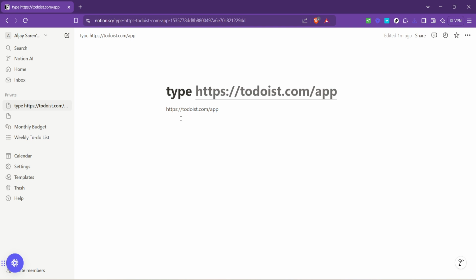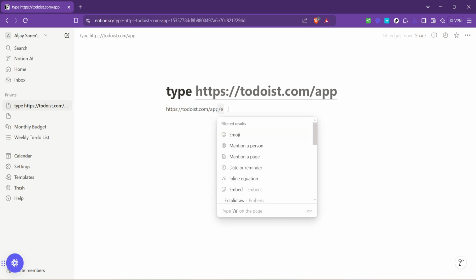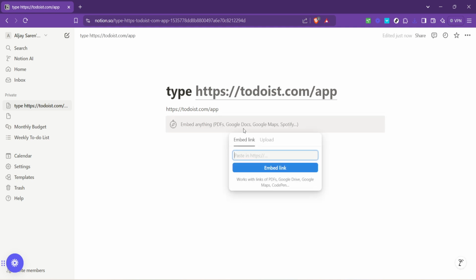Next, the magic begins. In Notion, you can embed practically anything into a page, including Todoist. Start by typing /embed in any Notion page. This command opens up a world of possibilities, allowing you to seamlessly integrate content from other platforms. After typing, a menu will appear. Here, search for and select embeds from the list. This option is your gateway to integrating external content, such as your Todoist tasks.